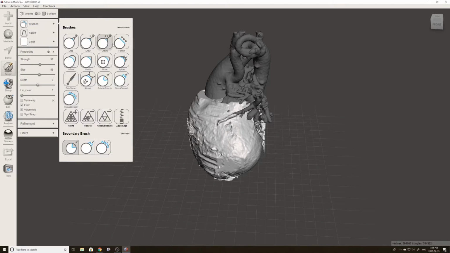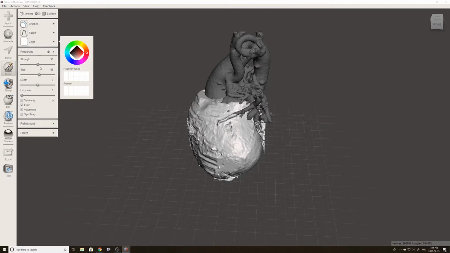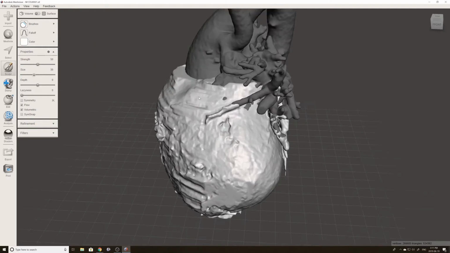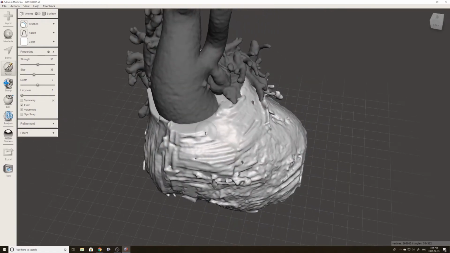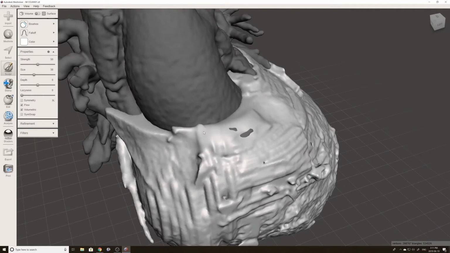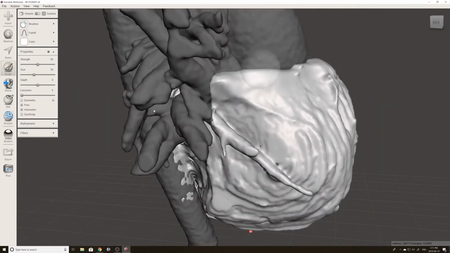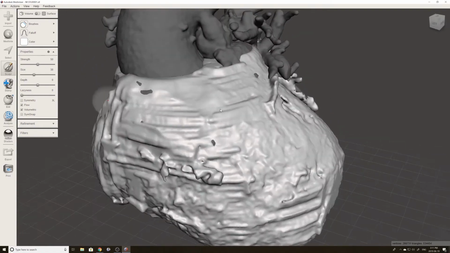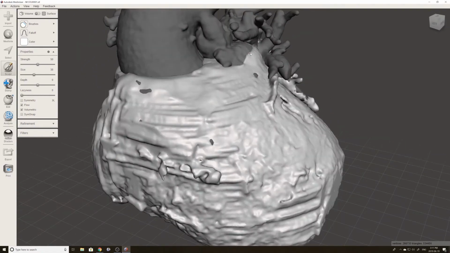So first thing I'm going to do is use the flatten tool. For me, you can either do this with the mouse, or I also have a Wacom tablet computer, which makes my life a whole lot easier. But what I want to do here is blend in some of that flattened part that happened from the segmentation. So I want to try to make this a nice seamless transition from the blood pool to the myocardium.